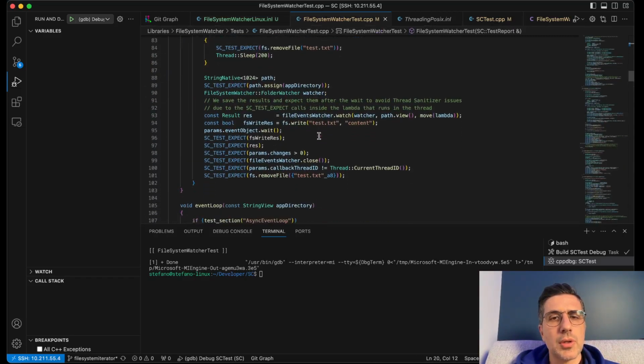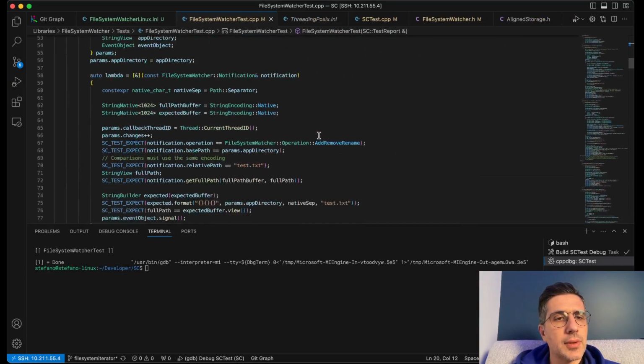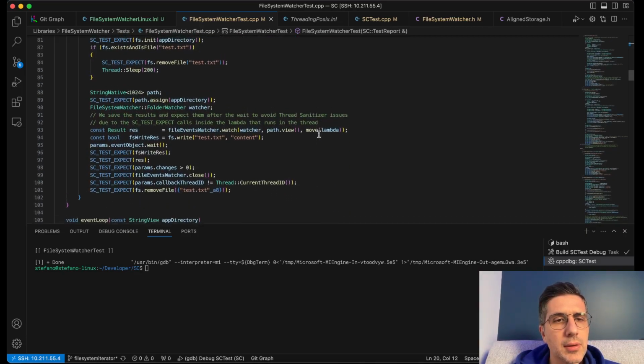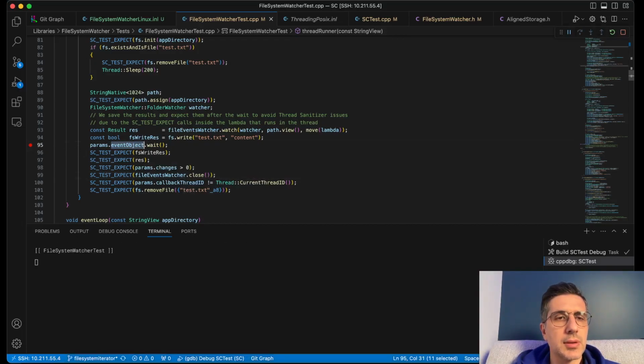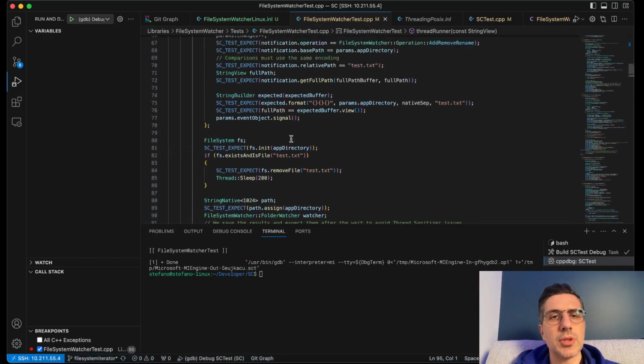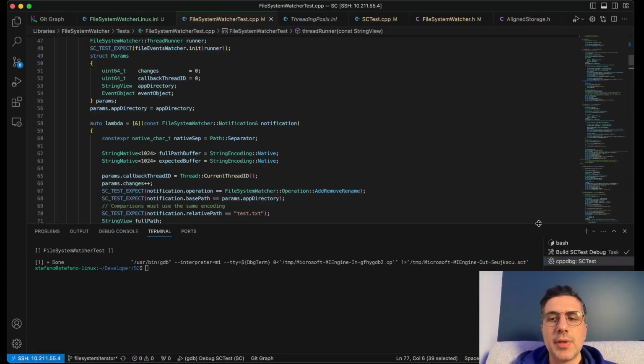Maybe we have a join here. Why is this not even ending? Yeah, we have this event, so we are probably stopping here because the callback is never called, so we're never going past this event object that must be unblocked by the system calling this lambda with the notification.